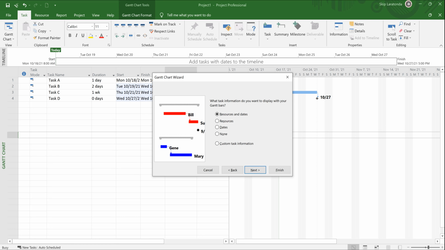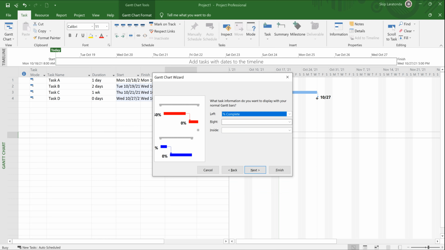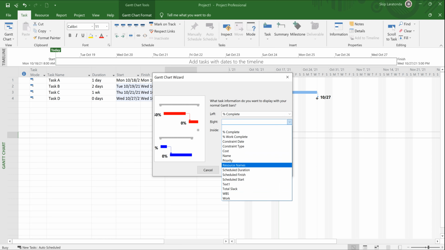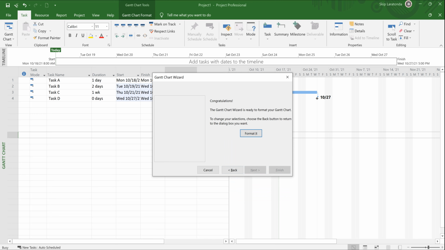And I'm going to pick custom task information in this wizard, because the nice thing about that is when I go to next, to the left of the bars, I can pick percent complete. I can pick total slack time or float time, depending on how you're familiar with the terminology. I'm going to pick percent complete to the left of the task, and to the right, I want to put in resource names. Now, we're going to assign resources. That would be a future lesson, but you can go ahead and customize this Gantt chart with this wizard. I'm just going to finish it. And I want you to notice when you do that and you format it and then you exit the wizard, I want you to notice what happens.